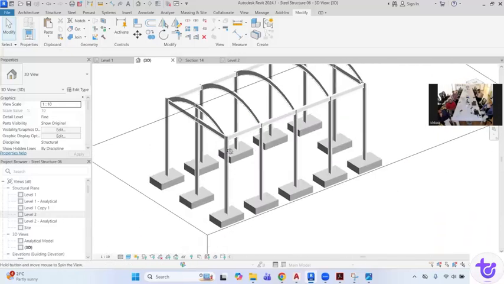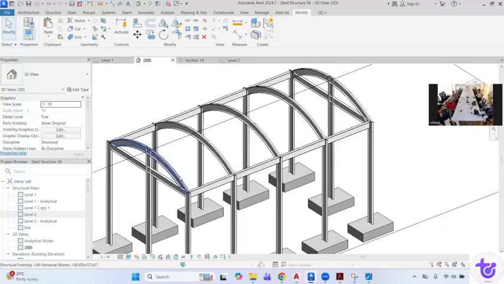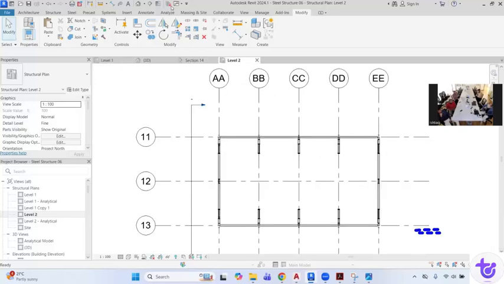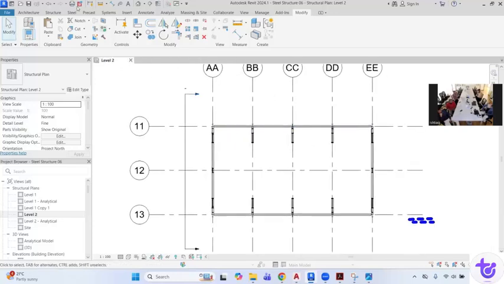Now these primary beams have been done. Now I just want to have the secondary beams, and I want the secondary beams to follow this curvature. That is the most important thing. If I go to level 1 and maybe level 2, where beams are visible, okay.